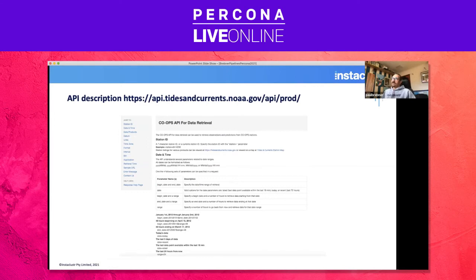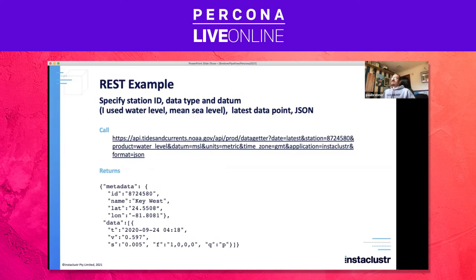And more important for my experiment, there's an API available and it's really well described. That's the URL there. And here's a REST example calling that API. So you have to specify a station ID, the data type, and the datum. So I used water level at the mean sea level, and then request how much data you want. So I just wanted the latest data point available and in JSON format. So there's an example of the call, and that returns the data that looks like that in JSON. So it's got two main parts, the metadata component and the data component.